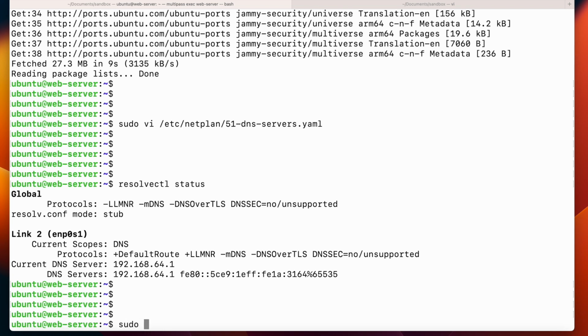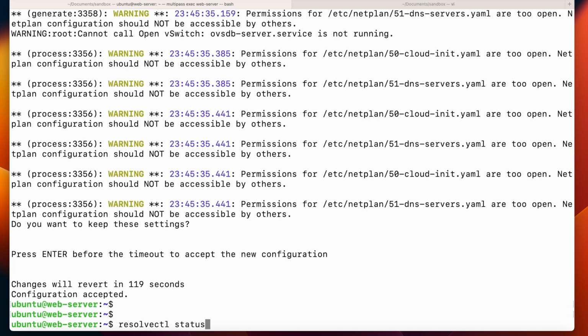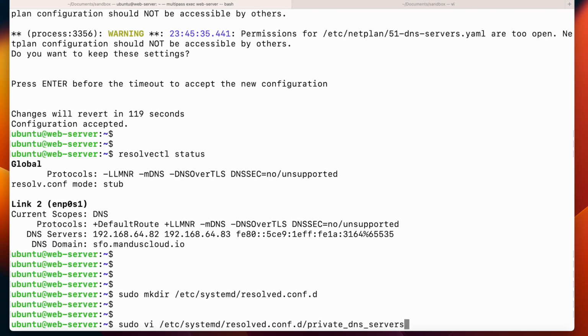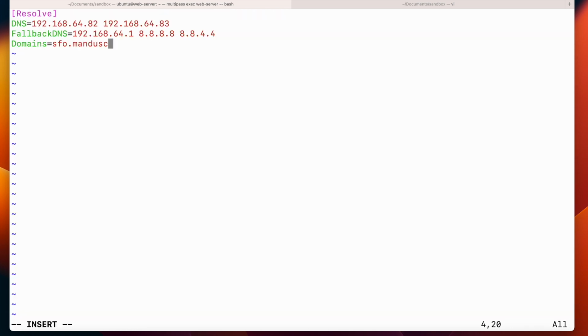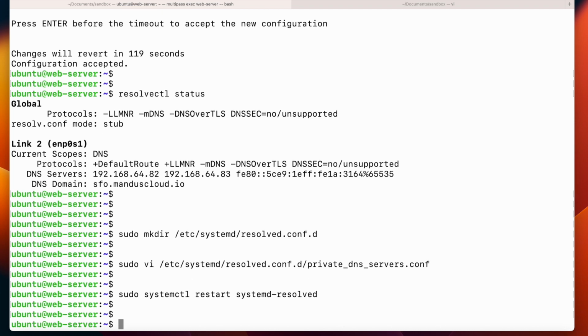So now it is 64.1. After applying the netplan, we should see our DNS servers. Yes. Next, we will be updating the resolved.conf file with the newly created DNS server information. So we are applying that. We are saving that config and restarting the systemd-resolved.